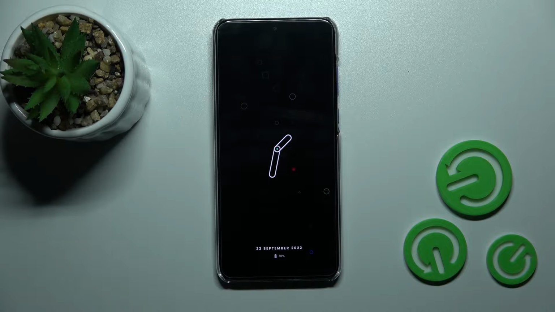Welcome. In front of me is a Motorola Edge 30 Neo, and I'll show you how to turn off the always on display feature on this device.